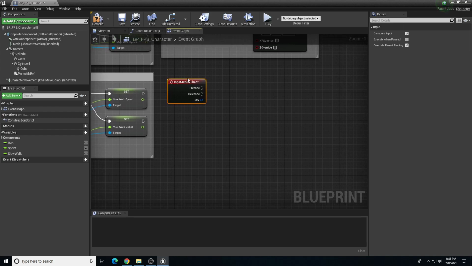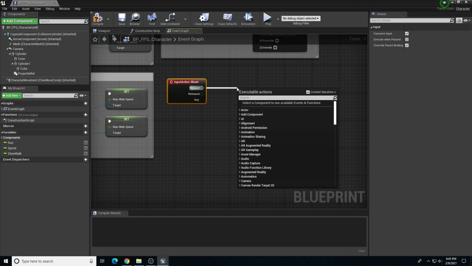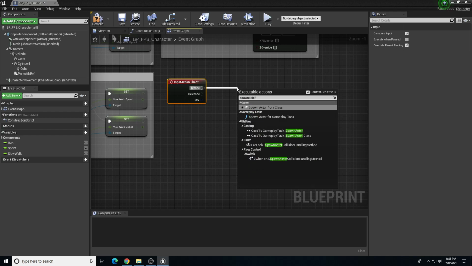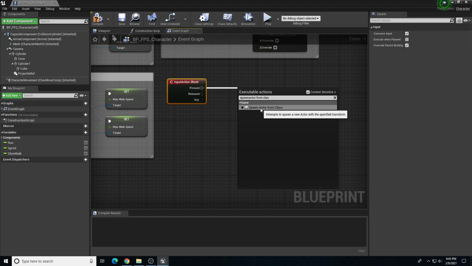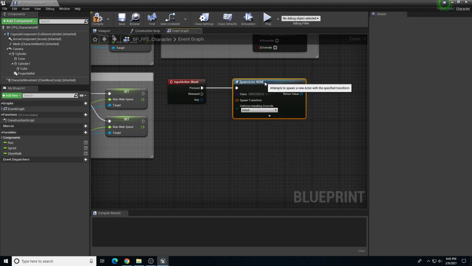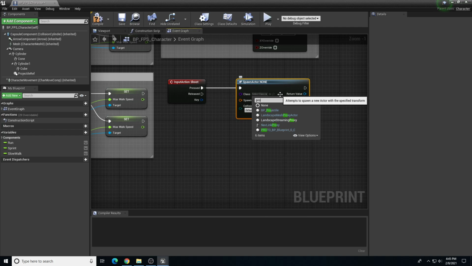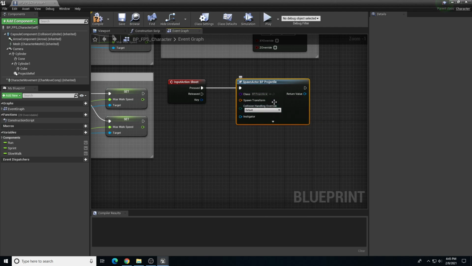And from the character blueprint, the action shoot event, I'm going to drag off of pressed, and I'm going to choose add spawn actor from class. So spawn actor from class. Basically this is going to look outward for a blueprint class, and I'm going to choose the class right now. So if I click select class, now I'm going to type in projectile, and I'm going to select my projectile I just created.